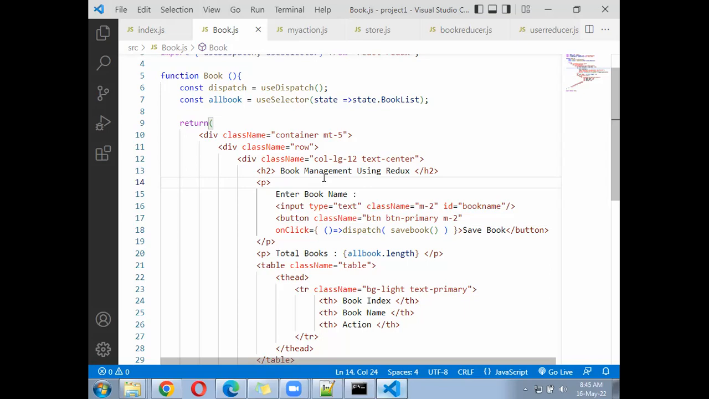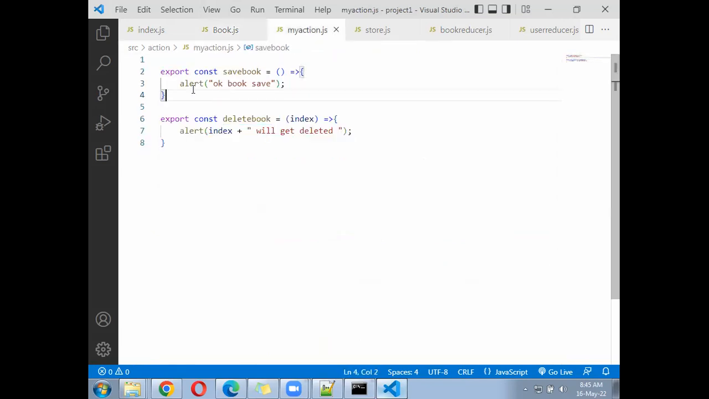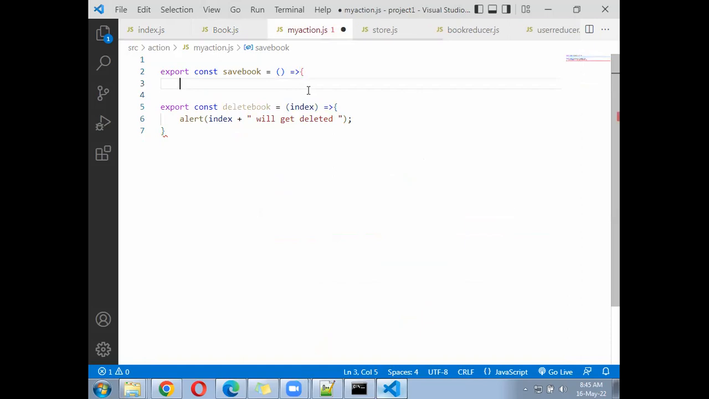Error or no error? Button click, hope the alert is coming. Now let's come to your action file. In the action file, this save function has to return an array of object. The save function has to return one array of object. How does that look? It looks like this.